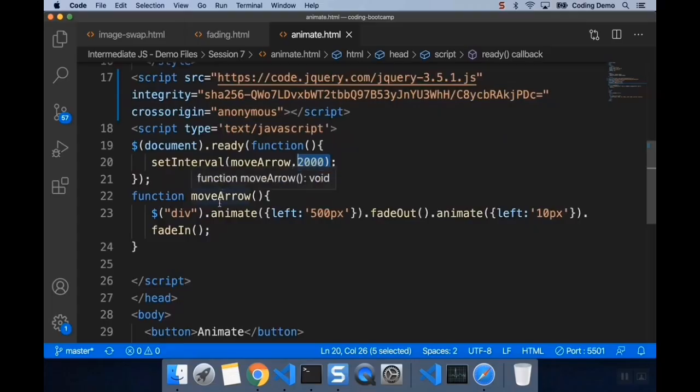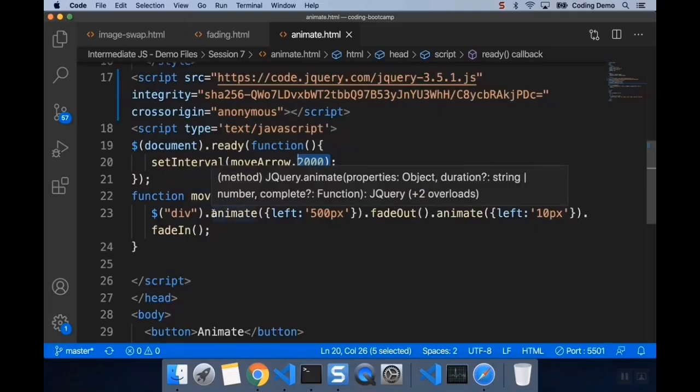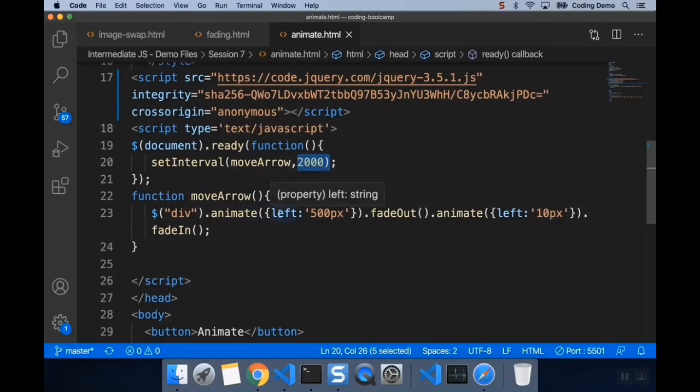And in the move arrow function, we're calling the animate method that jQuery provides us, and we are moving it 500 pixels to the right. So we're putting in a padding-left of 500 pixels, and then fading it out, and we're pushing it again, starting it at 10 pixels. Okay, so this is what's happening.